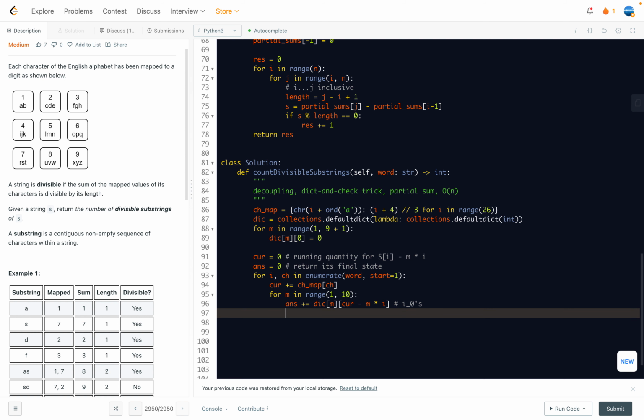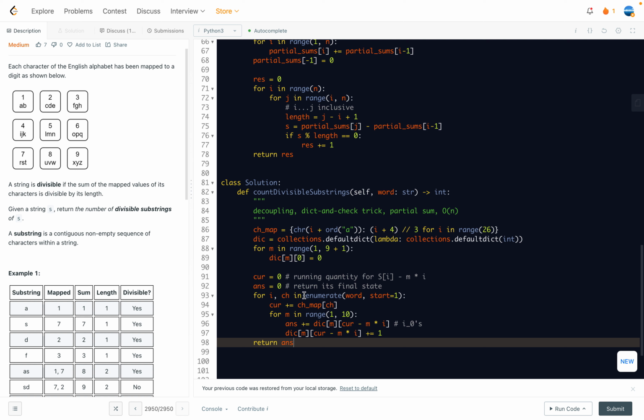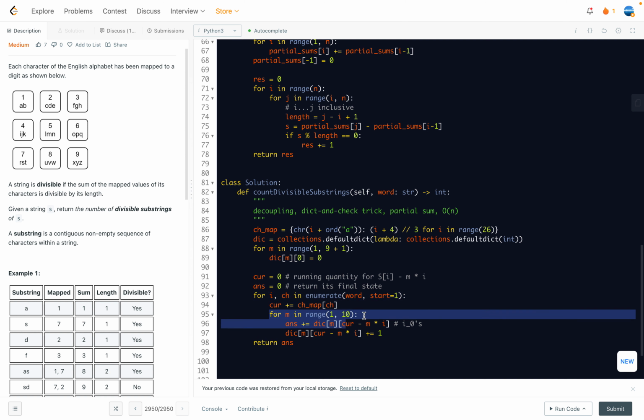So we increment that. And then we are going to update the dictionary. For M, we do the current minus M times I, so the count will be incremented by 1 after we check that. Then we return this answer. So this is another solution. If you analyze the time complexity, the outer for loop runs n times and the inner for loop is a constant. In other words, we have an amplifying constant in O of n.